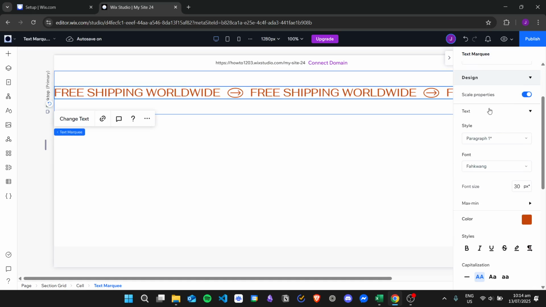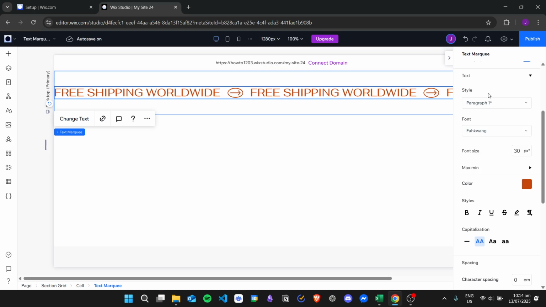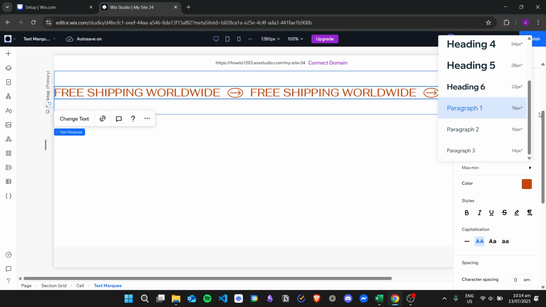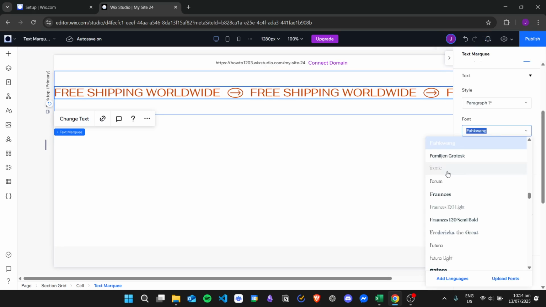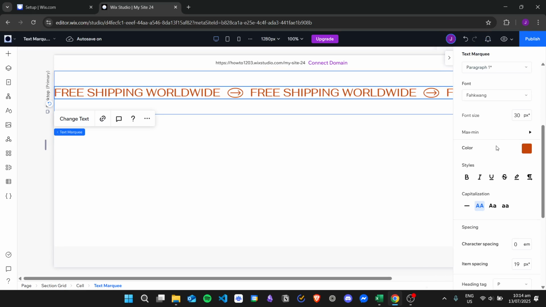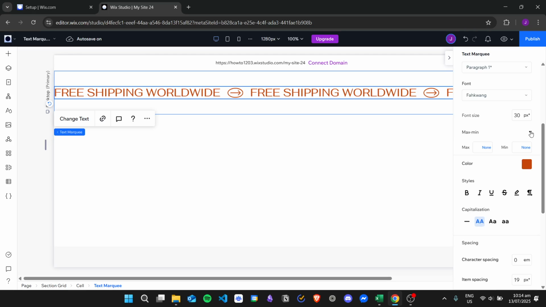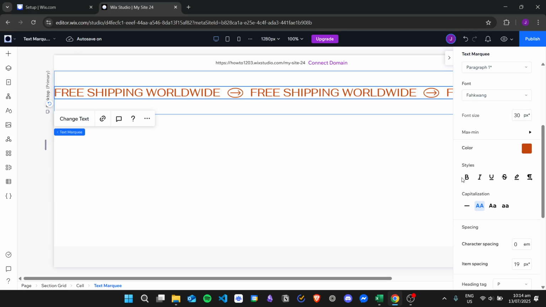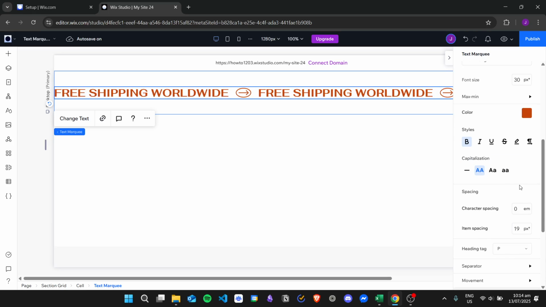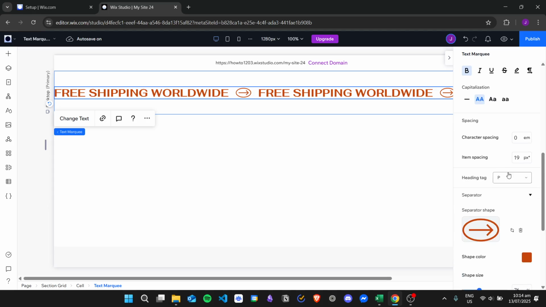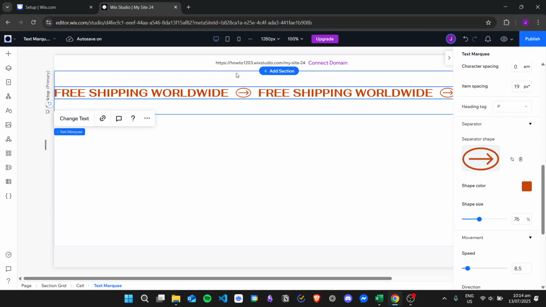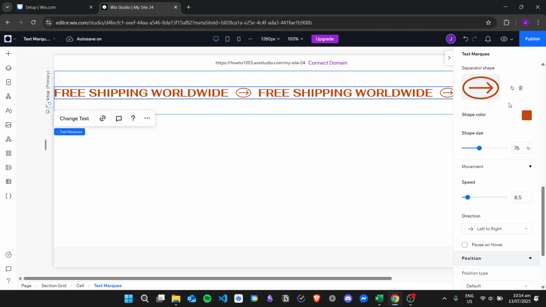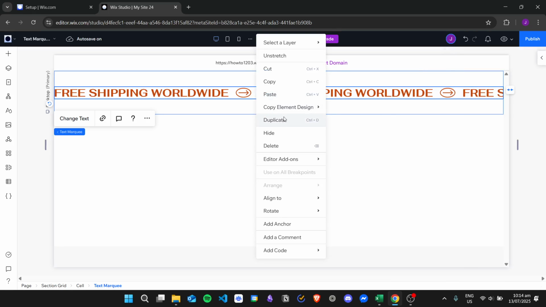Then from here you can choose some different options for your text. You can change the font style right here, and then the font size. You can change the max and minimum, and you can change the color if you want. You can make this bold, and then you can change the separator and movement. Our separator is this arrow image right here, and then the text direction of our text marquee is from left to right.